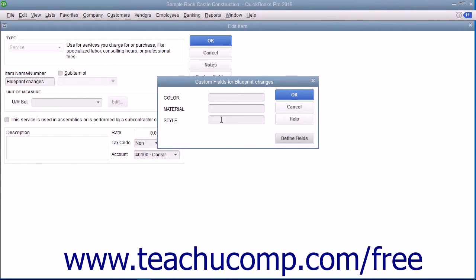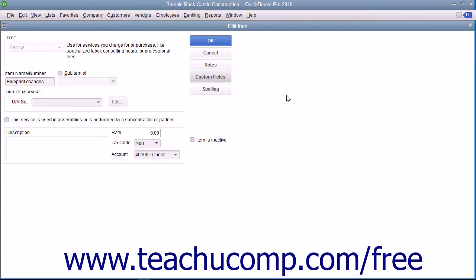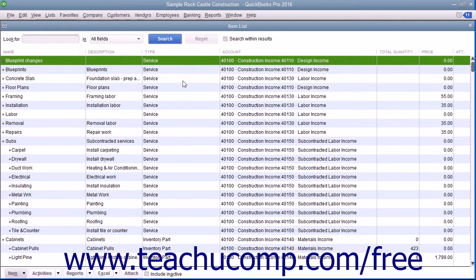You can then enter values into the custom fields for the current item if needed. Click the OK button again in this window to return to the main item window when finished, and then click the OK button again to save the record.